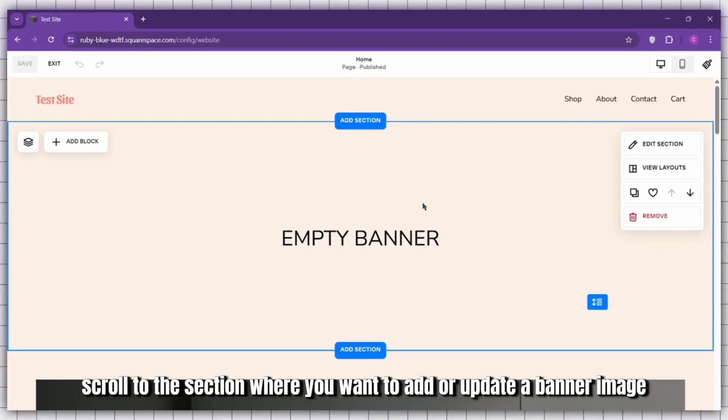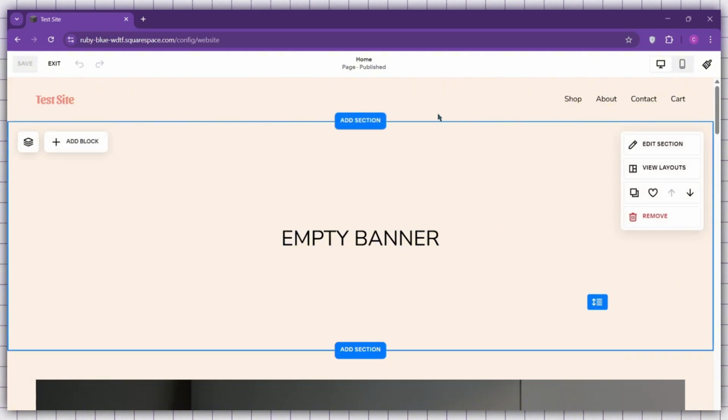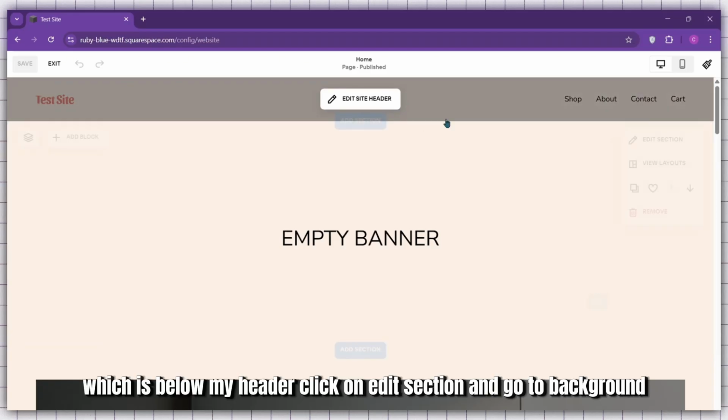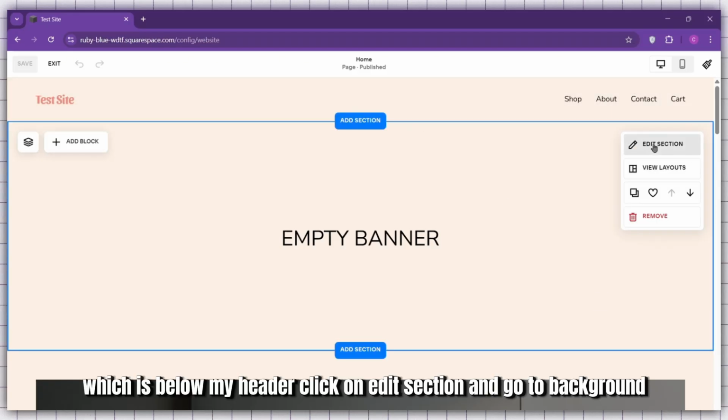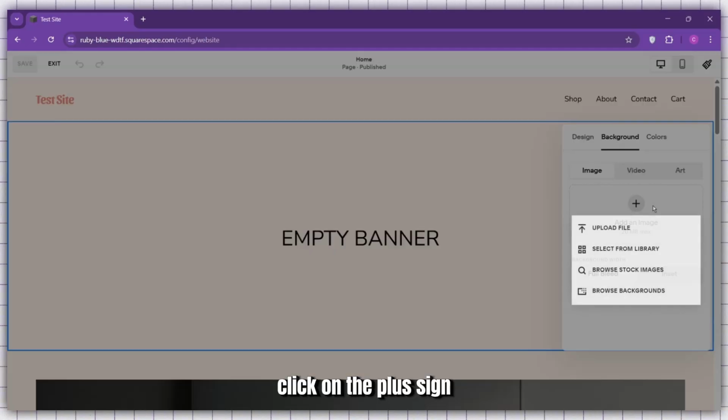Next, scroll to the section where you want to add or update a banner image. For example, I am going to edit this empty banner section, which is below my header. Click on Edit Section and go to Backgrounds. Click on the plus sign.